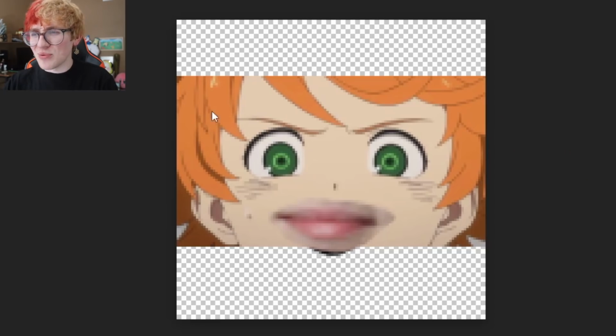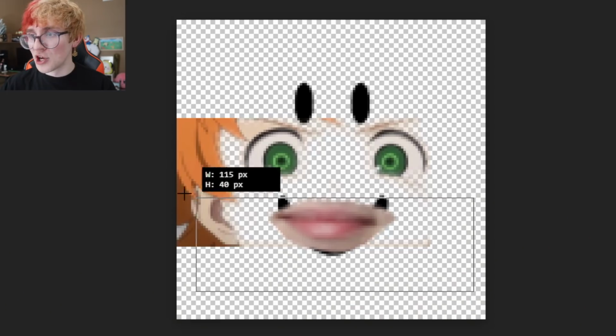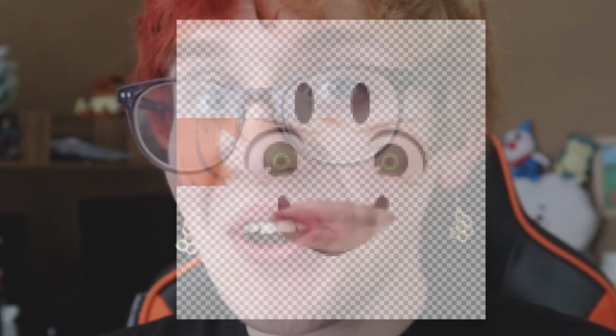Now we're gonna steal the eyes because I think anime eyes are pretty solid. I think they would look pretty good on a face. So I'm just gonna go ahead and steal Emma's eyes because, you know, nothing I enjoy more than stealing the eyes of children. There's no way I can make that sound better than it is. Yep, stealing the eyes of children.